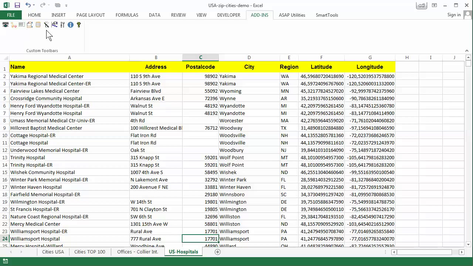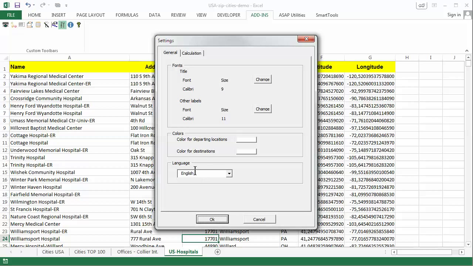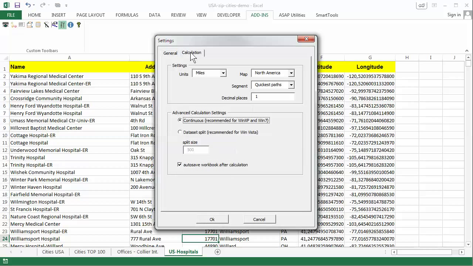You see here, we see this add-in. It's called IC Distance Analysis. It's part of the IC GeoAnalysis Suite. We can make some settings. You see here, we can choose the language. We stay on English. We can choose colors for departing locations and destinations, we can change the font size and so on. But what's more important, we can choose the settings. We want to have miles, we want to have North American, and if you were in Europe, you can go to Europe. We can have the quickest path, the shortest path and so on. And you can define the decimal places for the calculation. I say OK.